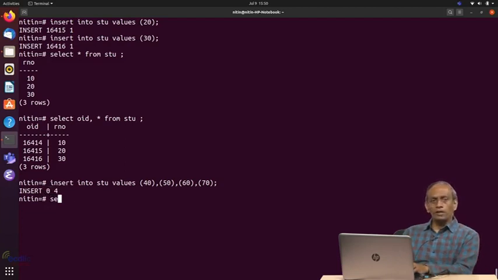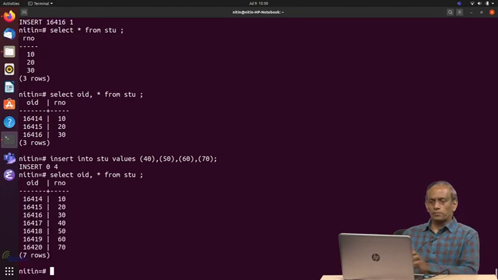Now we have to prove whether these 40, 50, 60, 70 also got the next numbers, like 17, 18, 19, 20. So let us try to see. Select OID comma star from STU. Yes, we got it. So what are the numbers? 14, 15, 16, 17, 18, 19, 20. So these are not lost.